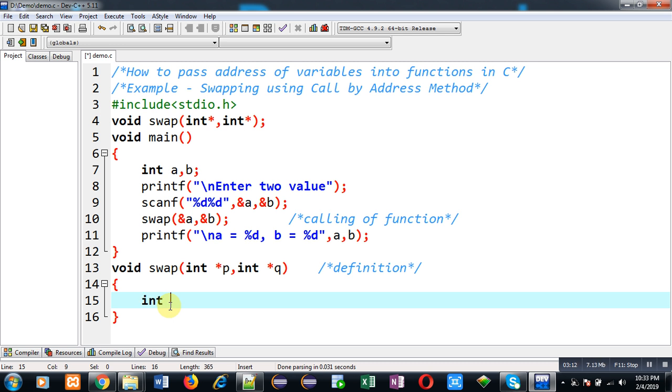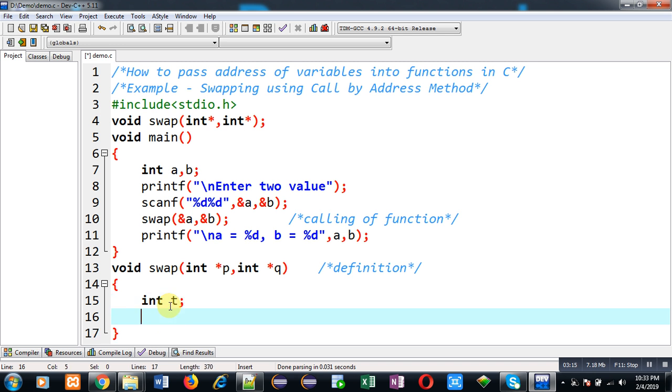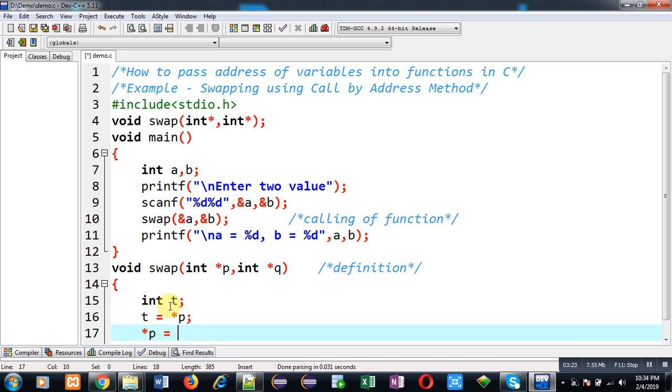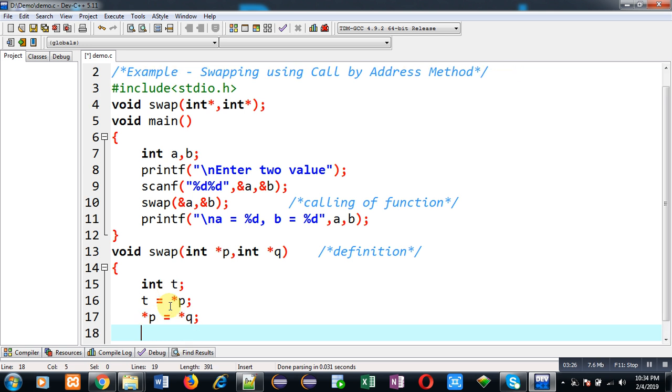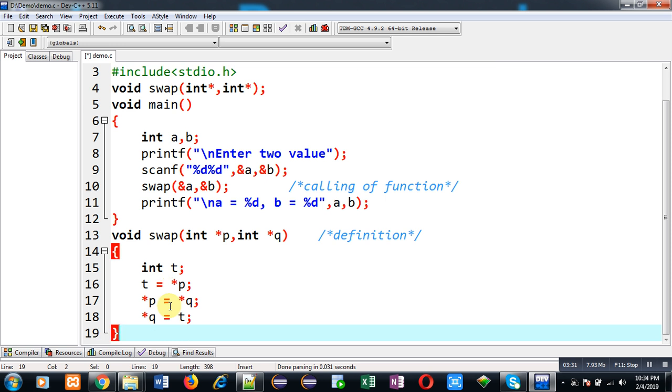I'm using temporary variable t. So this is the logic for swapping. I have used temporary variable t and asterisk p and asterisk q. So whenever I am writing asterisk p, it is dereferencing the address which is available inside this p pointer, which is address of a. So it means if I am writing asterisk p, I am accessing the value of a, and if I am writing asterisk q, I am accessing the value of b.